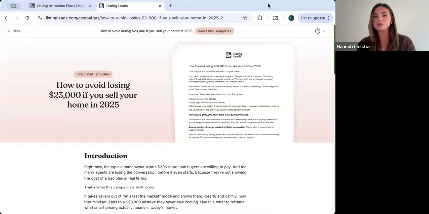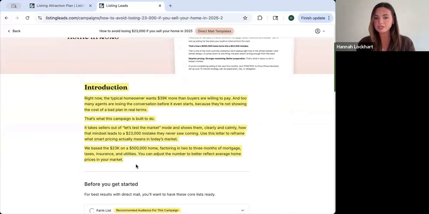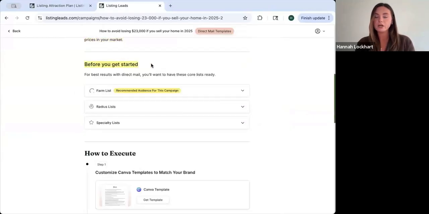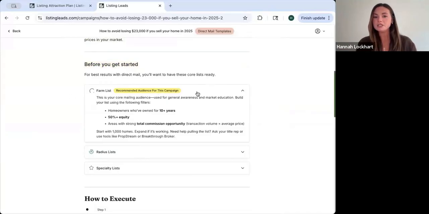So this is how to avoid losing $23,000 if you sell your home in 2025. Again, we have the introduction here, and we also have a before you get started section. This one looks probably the most different from the rest of the campaigns, because we have these core lists that we recommend you have ready before you send out the direct mail campaigns. Just like with the others, we always show you which list we recommend for the particular campaign. Obviously, this is a farm letter, so you're going to send it to that farm list.